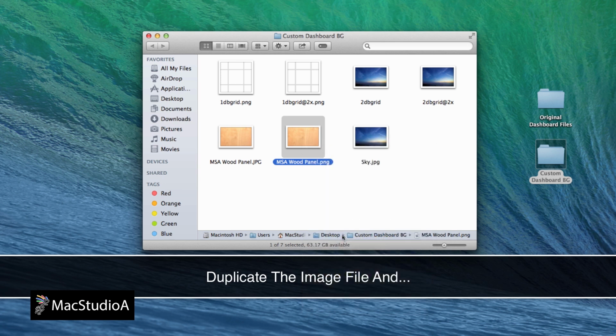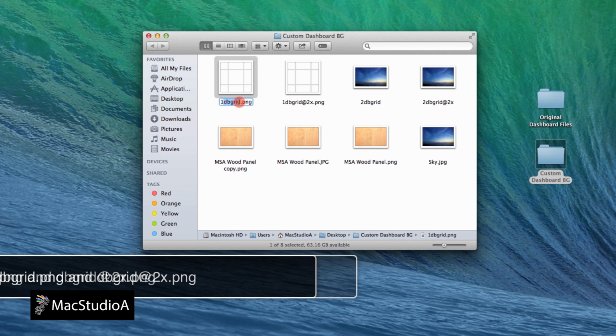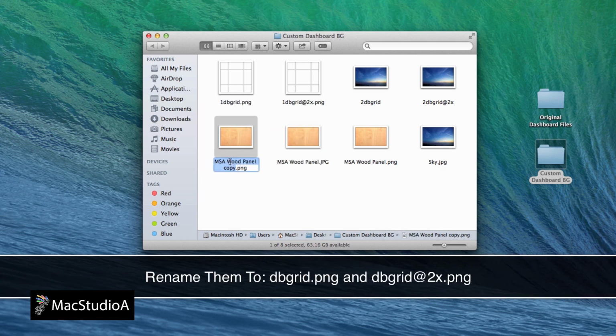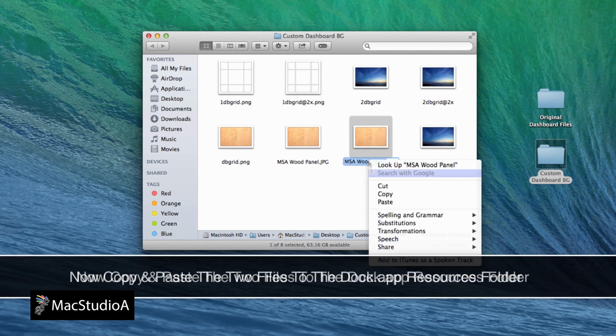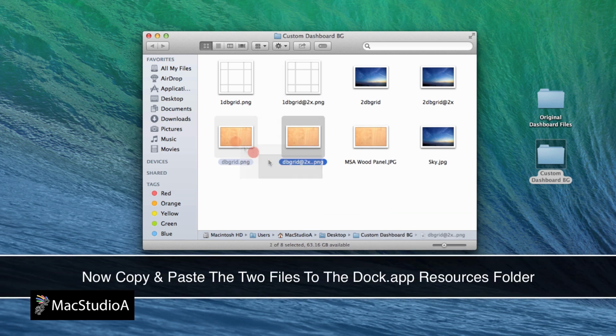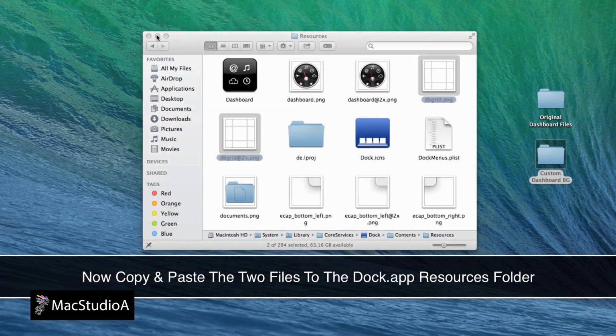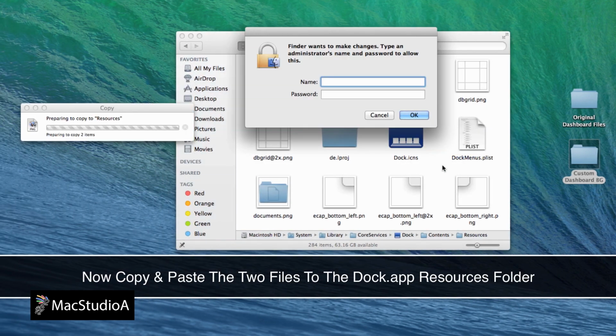Secondly, make a duplicate of the PNG image file. Thirdly, rename both accordingly, dbgrid.png and dbgrid@2x.png. Finally, all that's needed is to copy them both to the Dock.app resources folder. After pressing the replace button, you will be asked to enter your admin details to confirm.